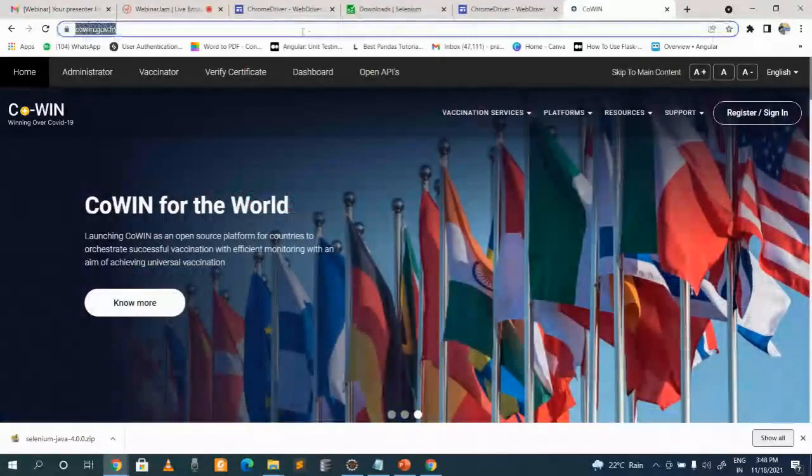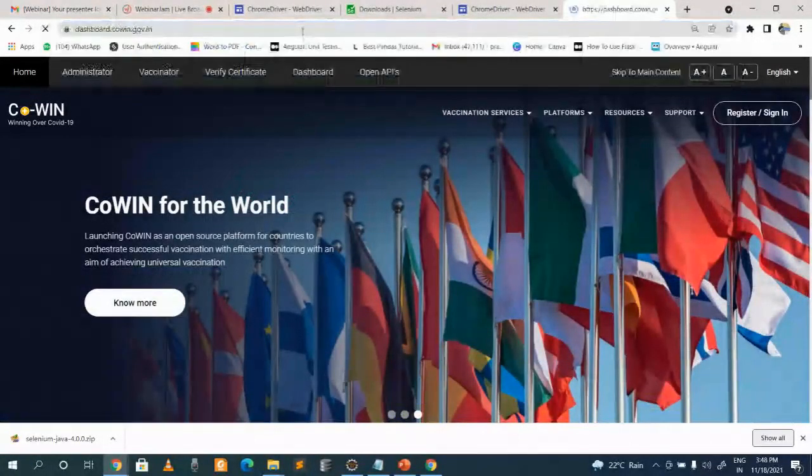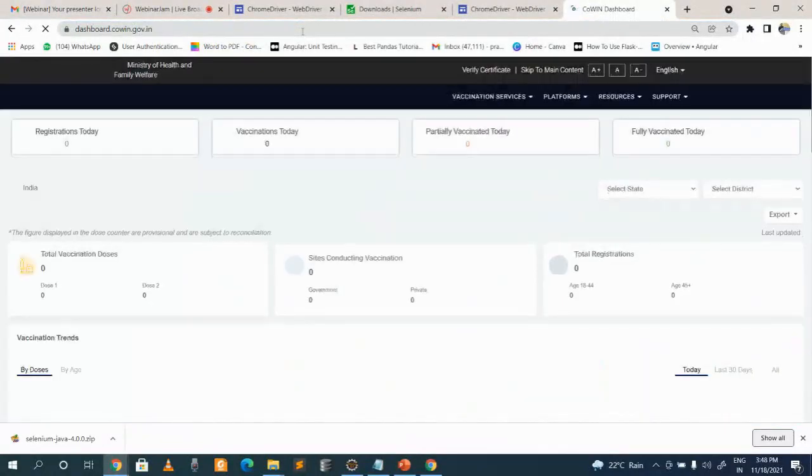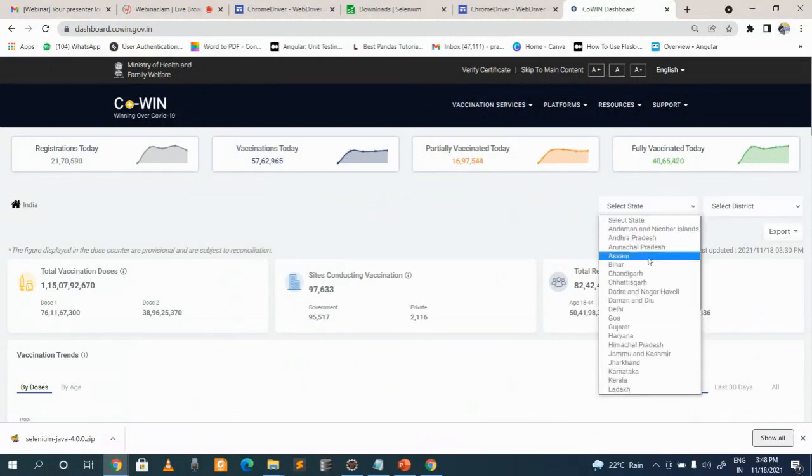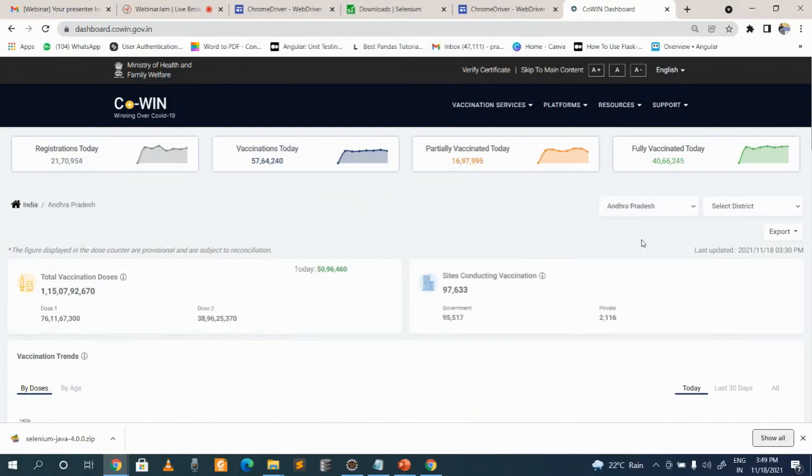Yeah, this is the page. This is the dashboard, and there are different states. I wanted to look at the state of, say, Karnataka or Telangana, or Andhra or anything. So when I select that particular state, that particular report should come, right? So this is what we would be getting.